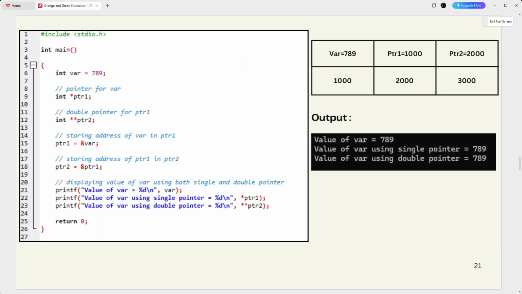Okay, next. So this is the example for the coding. Here int var equals 7 at 9. This is the variable, and then here the pointer for the var variable, int *ptr1. And here int **ptr2. This is the double pointer. It will point to pointer 1. And then on the next line, ptr1 equals address of variable.